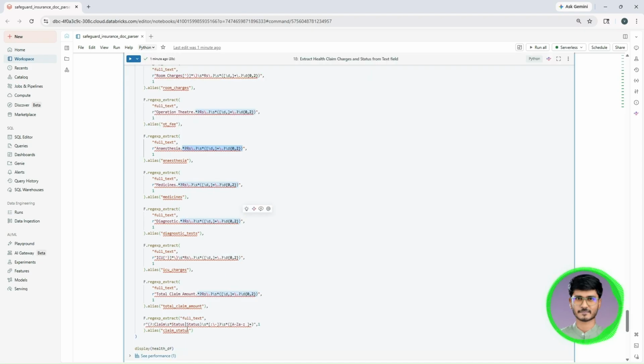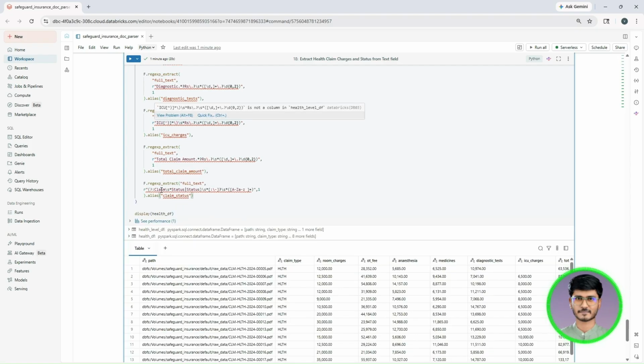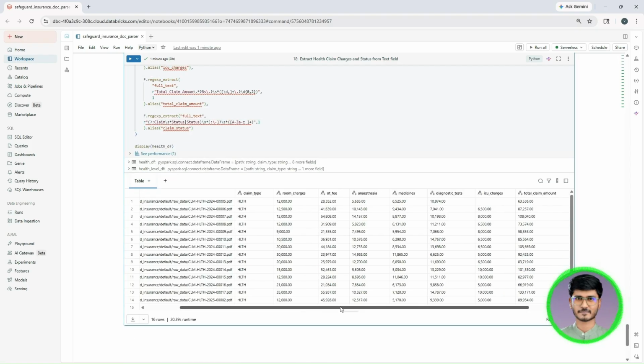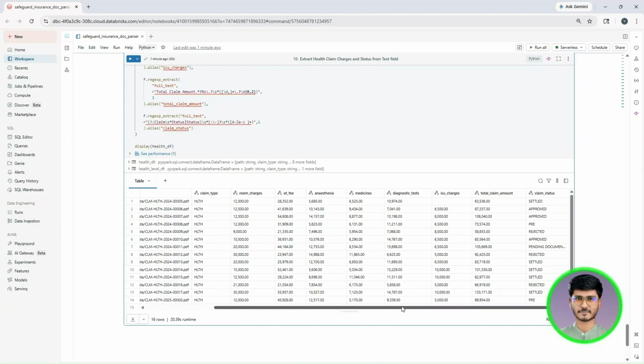And for the claim status, if you notice here, I have used this regular expression. Okay, that's it. And I already ran this cell. For health also, we got all the values correctly. If we look at the ICU charge here, we end up getting a blank value. Okay, so we need to handle this as well. Okay, we have successfully populated all the amount values and the claim status.